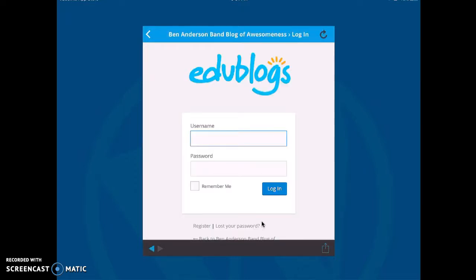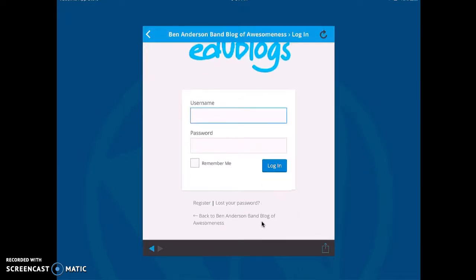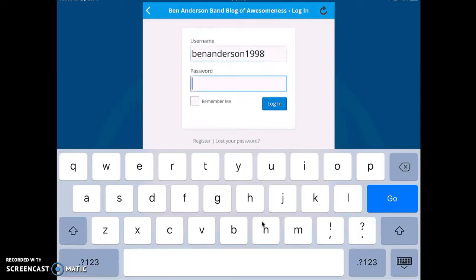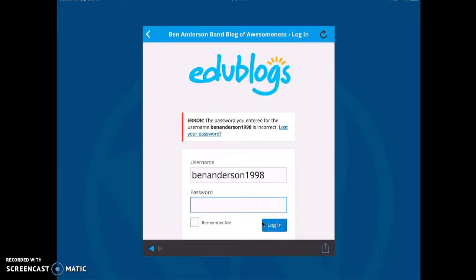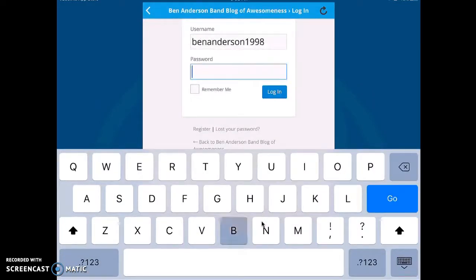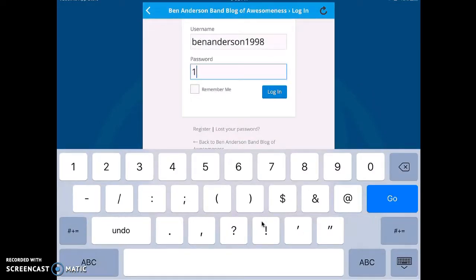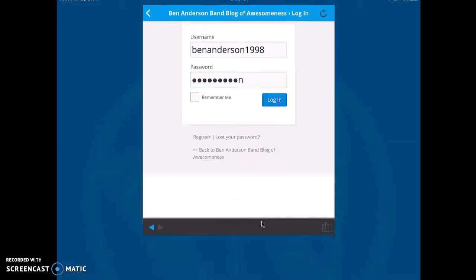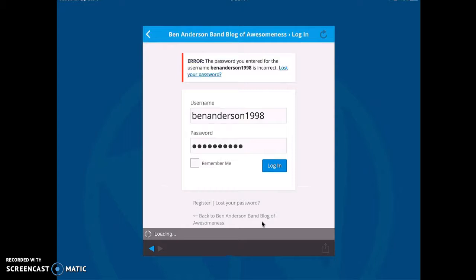When I get into the dashboard, it might ask me to log in again. So I'm going to go ahead and do that. That was Ben Anderson 1998. My password. You can choose remember me. Oh yeah, sorry, I used my lunch code. See, it's good to remember. Now I can log in, hopefully.